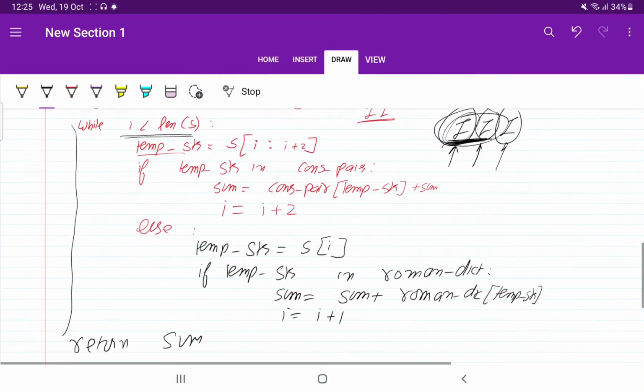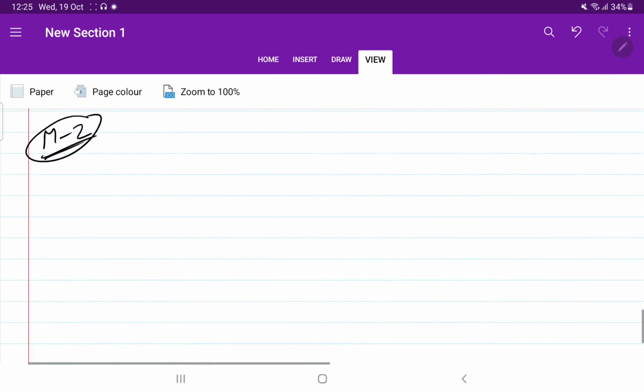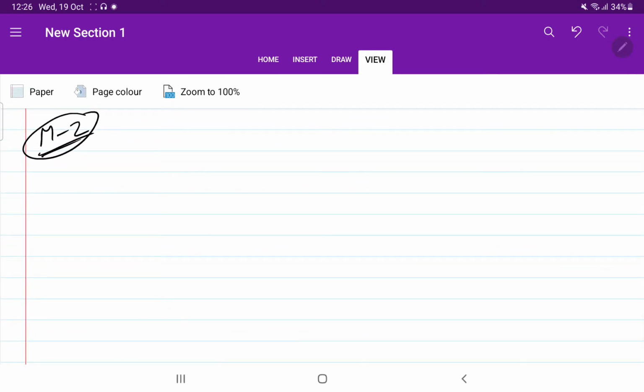Now we can go for the second approach. What will be the second approach? The second approach will be a transitional approach. What will this transitional approach be? We will handle the exceptions. So generally, what are the exceptions?